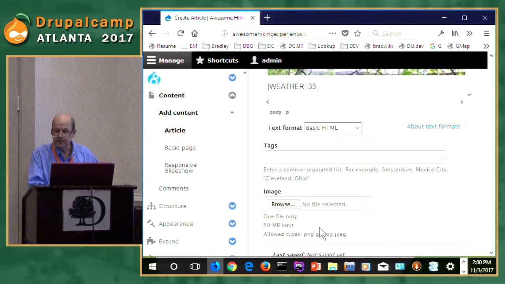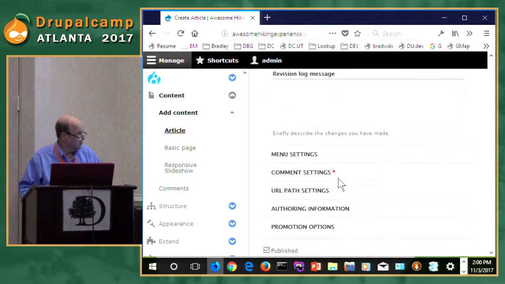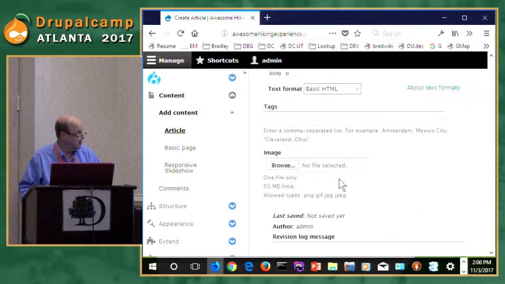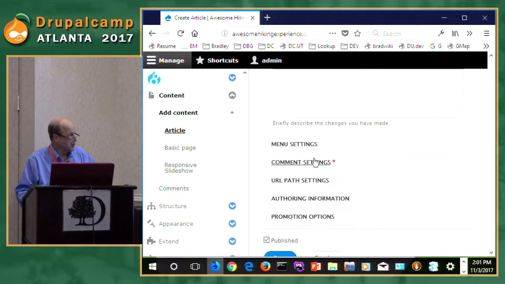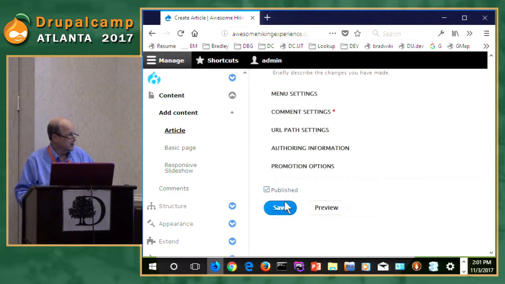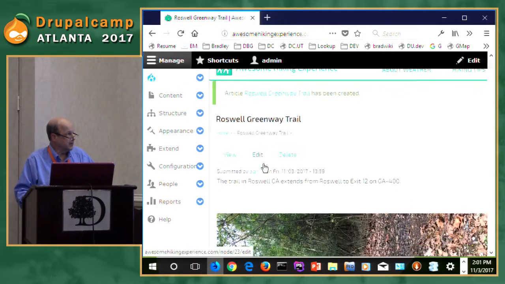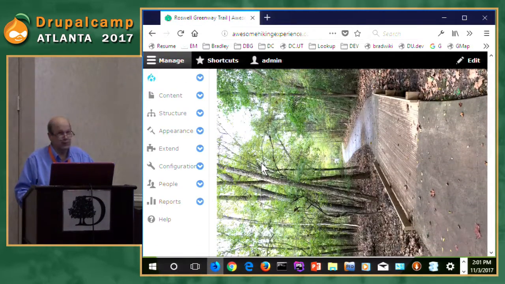33 degrees, 0.8 north, negative 84.3 west. And I can complete the tag. That's an approximation, but you can get as precise as you like. And now I'm going to just save it, which will effectively put it on the front page. And there we are. Sideways photo and all.